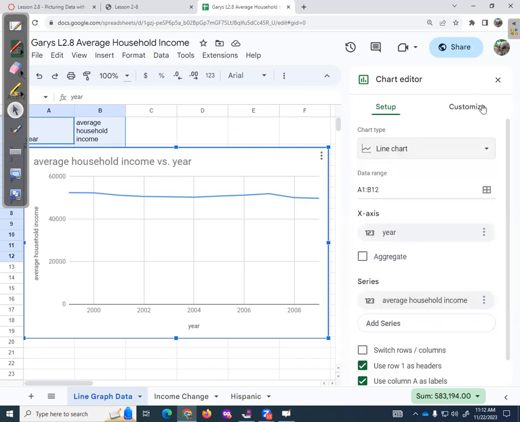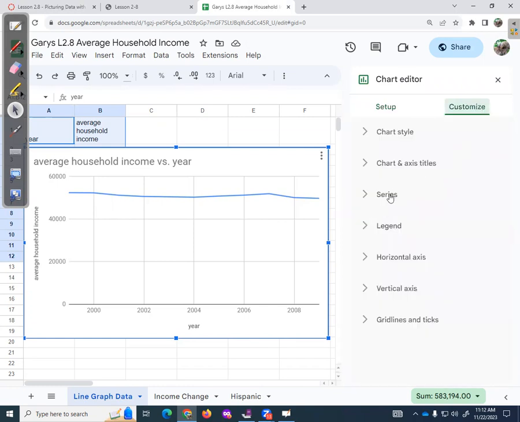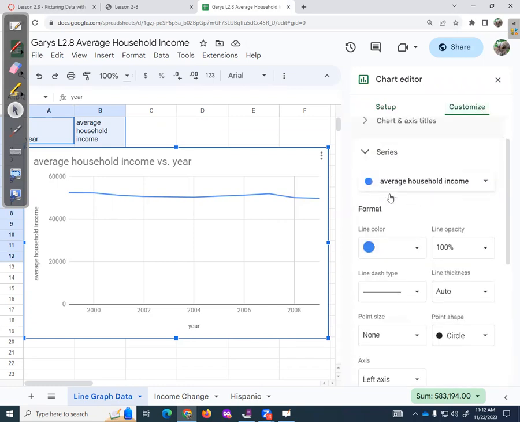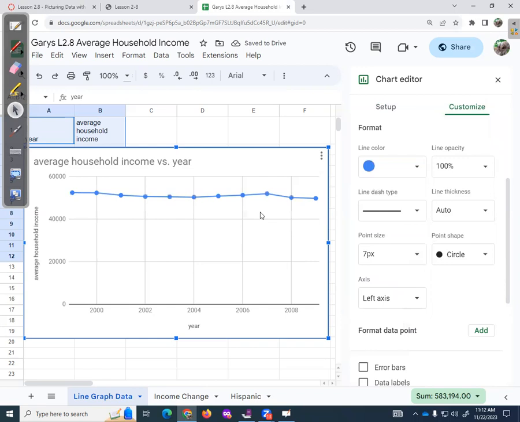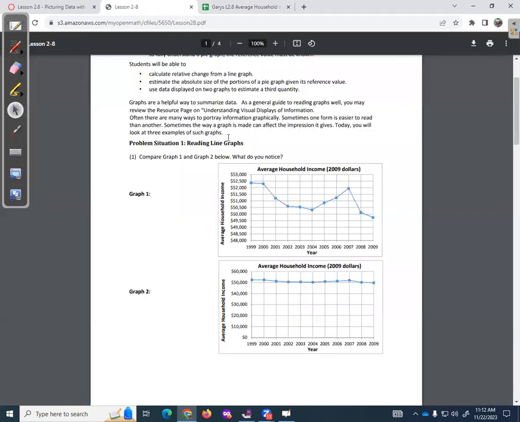And then under customize series, we're going to put points in there. And 7 looked okay. And these are circles, which is fine. There's some other point types you could pick. So far, we've pretty much got the graph shown here, except they have a slightly different title at the top.